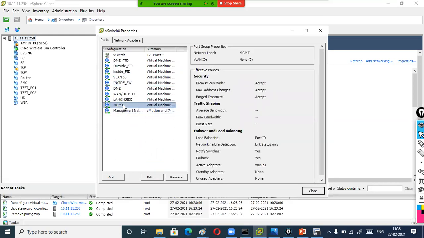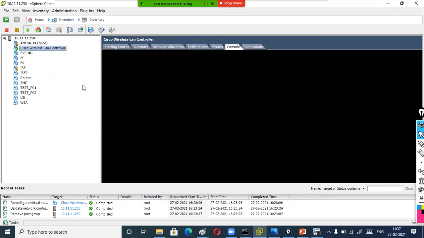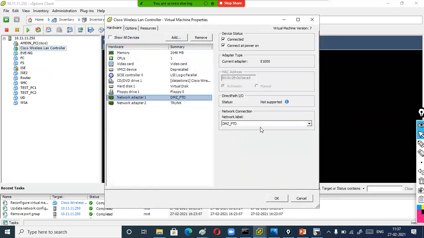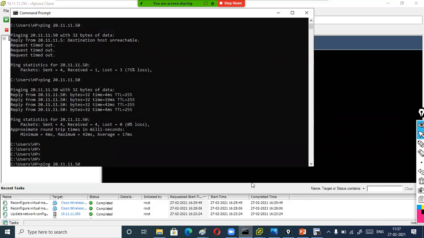So here I have multiple adapters, right? I can see multiple VLANs over here. This is a management VLAN, right? So I'll come to the WLC and take this in a management VLAN. It's a separate switch, guys. I'll try to connect to 172.16.3.25.